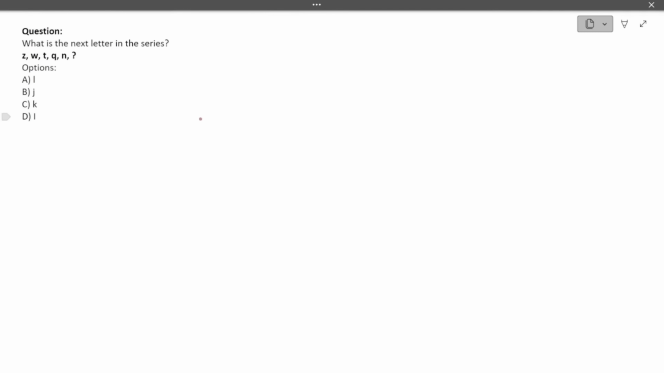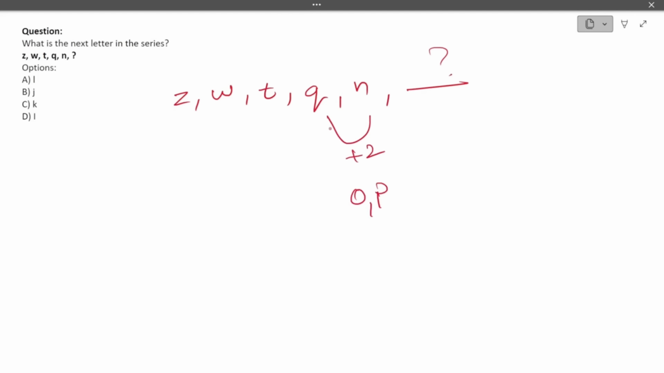In the next question we have a series, and we have to figure out what will be the next term in this series. So let's write the series first. We have to find out what will come here. Let's try to find the pattern. N to Q is plus 2: O, P, then comes Q. Q to T is again plus 2: Q, R, S, and then T. T to W is again plus 2: T, U, V, and then W. In the same way, W to Z is also plus 2: W, X, Y, Z.